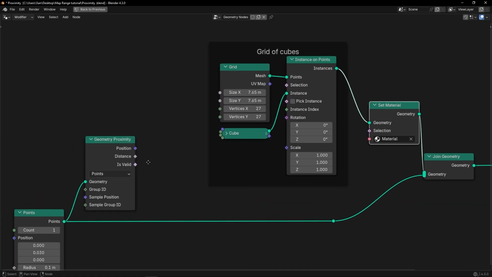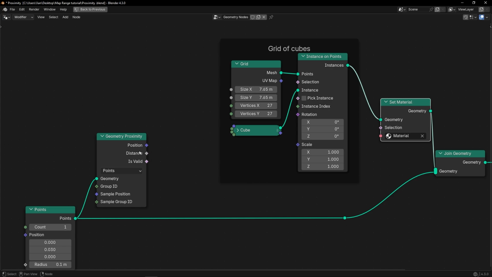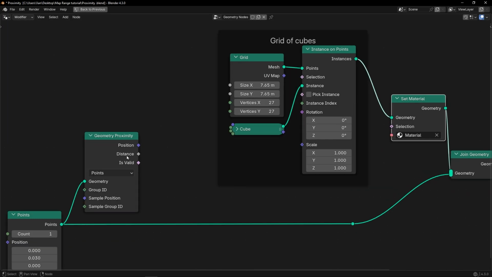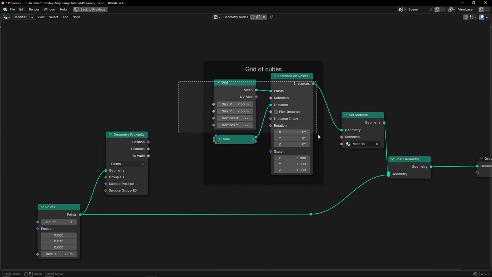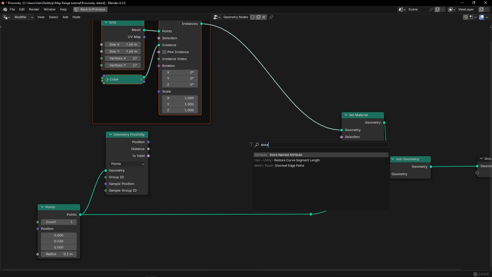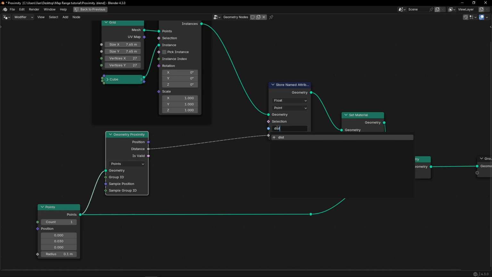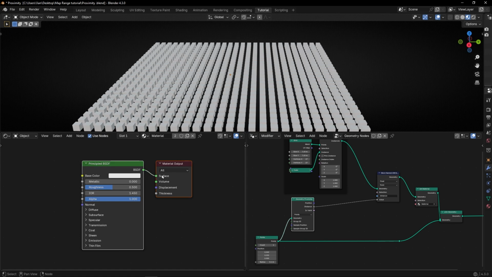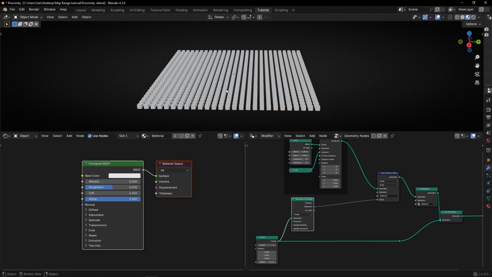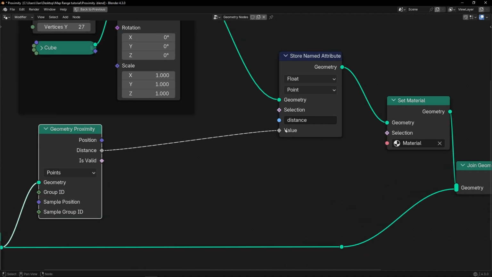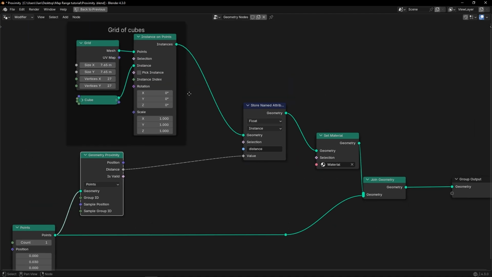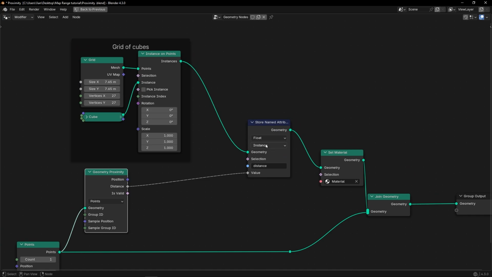And basically what I want is to use this information, this attribute, to send it here. So we need to get this attribute to store it. So we can use, for example, the Store Named Attribute. We add it here and we get the distance and connect it here. And we can call it, for example, distance to make it easy. So now we are storing this information and we can send this information to the shader editor. But to make it work, really important, remember that these are instances. So here we need to select instance because these objects are instances. If not, it's not going to work.